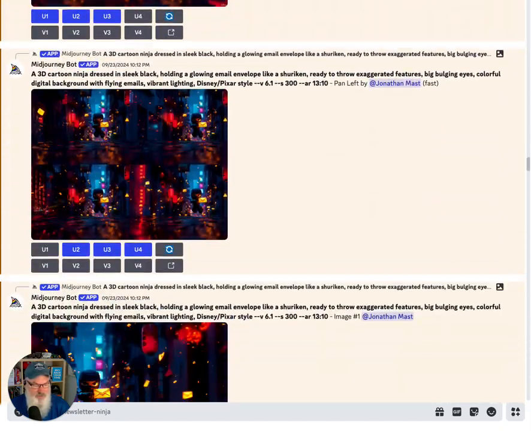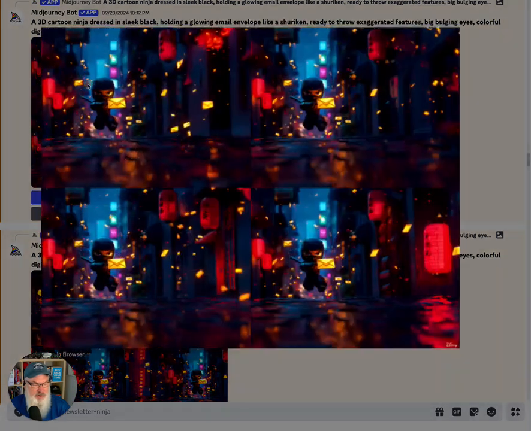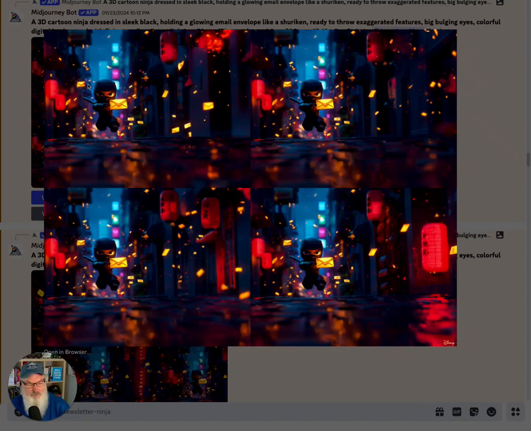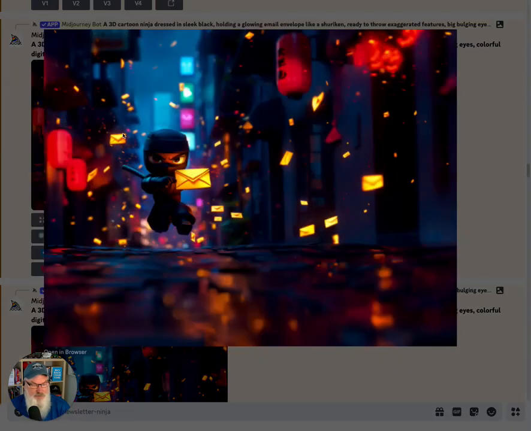I then did another 2x. Actually, I went to the right, I'm sorry. So I created this one out of the 2x and I said go more to the right because I wanted it off center. And I ended up with this, and this is very similar, if not the one I ended up using for my graphic for the course.